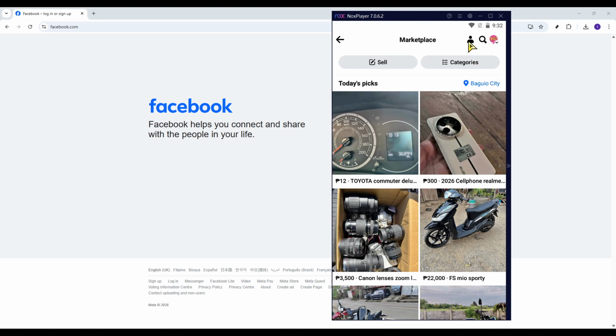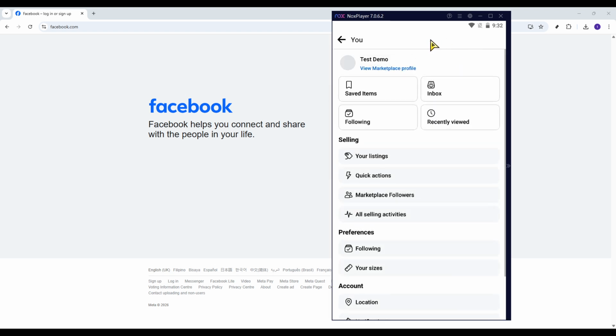Now in the upper right area of the Marketplace screen, tap your profile. This opens your Marketplace profile hub, which includes your activity, listings, and the tools you'll need to manage how you communicate with buyers. Scroll down and tap Settings.